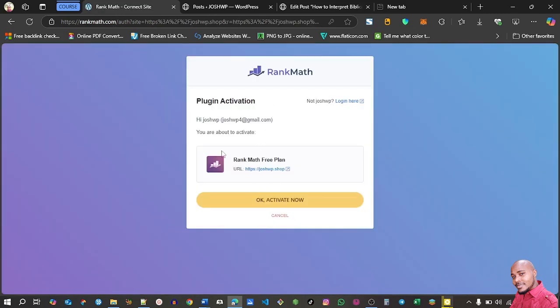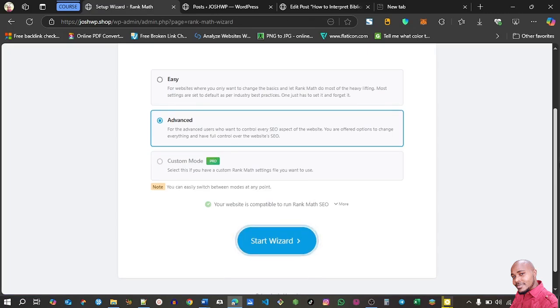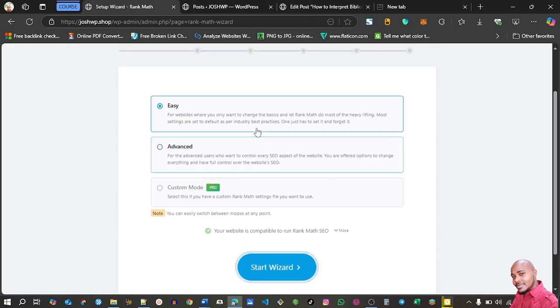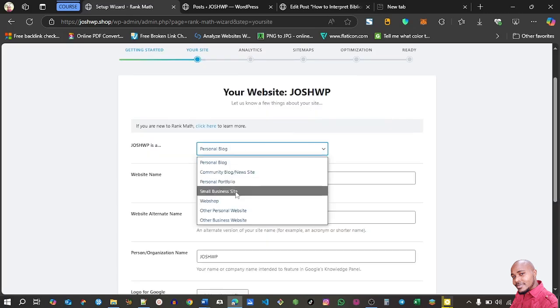As you can see, I'm running the Rank Math free plan on this website. It's okay, and activate it. Start wizard. You can either choose the easy mode or advanced mode. Let's just go for the advanced mode. Start wizard. Okay, what is this? A community blog? Okay, this one is a personal blog. It can also be a small business site, a web shop, or another personal website.